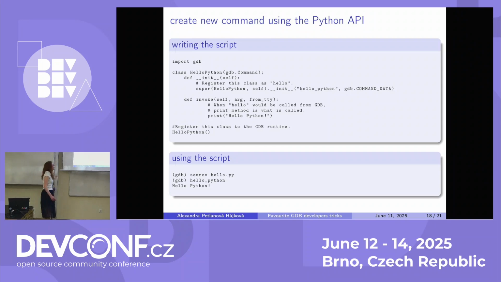Here I have an example of a really simple command written in the Python API. So first of all, you need to import the gdb module. And then I'll create this hello Python class. I'll register it. And then I'll invoke Python code. Here it just prints hello Python. And now I'll source this Python script. And when I type hello Python, hello Python will be returned from GDB. This is very simple, but it's here just for you to know that it's not that complicated. If you know Python, you'll use it.